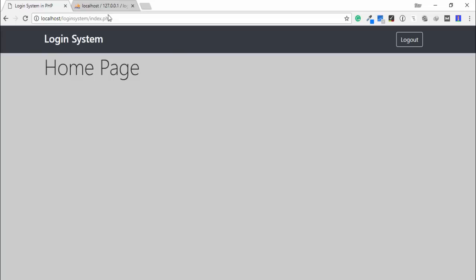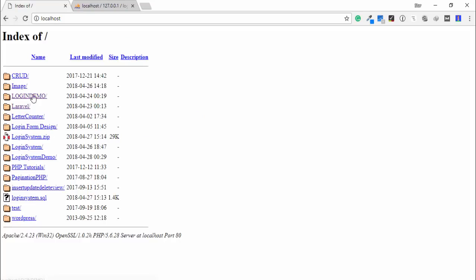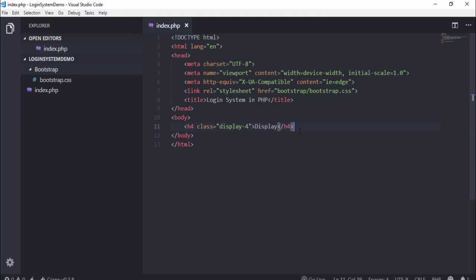Save that and open the browser and call localhost login system demo. That's working fine. Now the next step is I want to create a navigation bar. So first of all we will create a navigation bar.